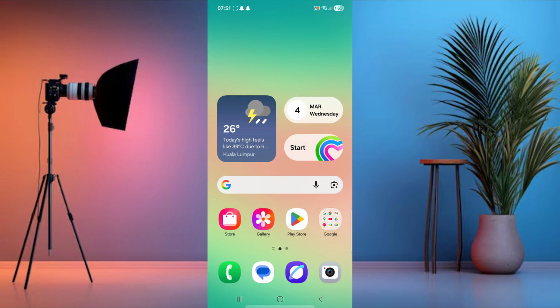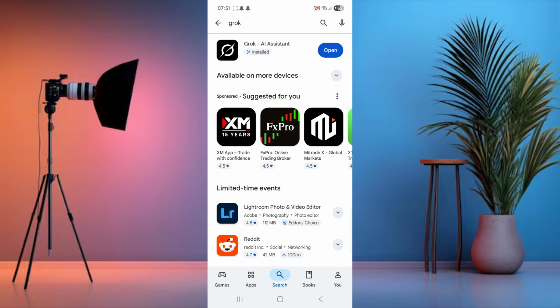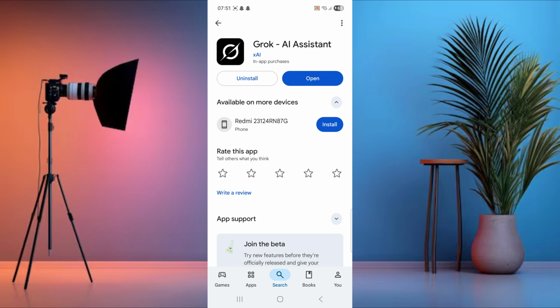And the last step that you can do is open your Play Store, open the Grok AI application, and if you have any update, you need to update the application, and that's it.